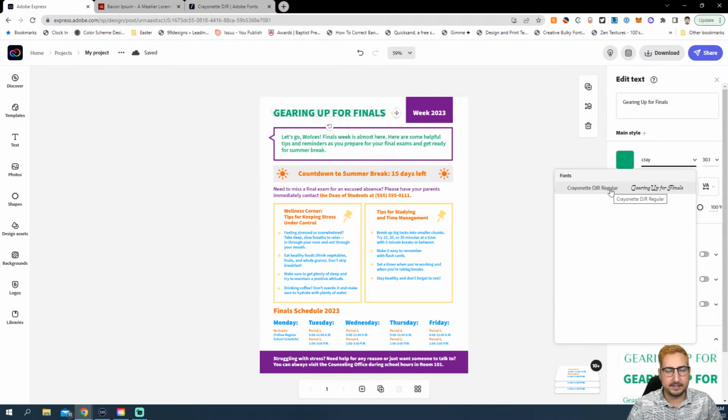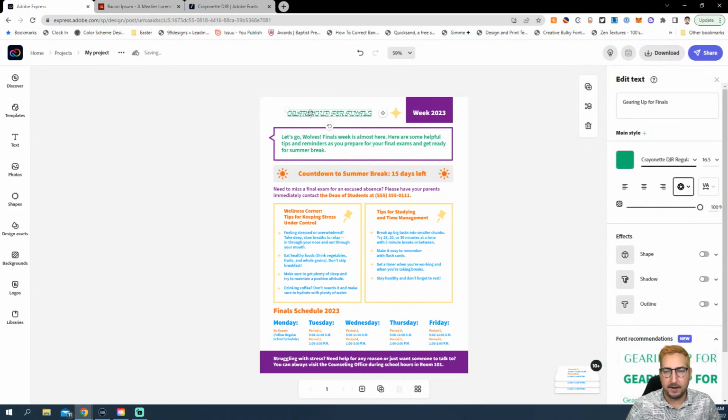So Crayonet does come up. It is integrated with Adobe Fonts. Don't know why the other one wasn't. Who knows? But Crayonet is here, and that's what counts. So you can check out the fonts on Adobe Fonts, search for them here in Adobe Express, and we click, and boom, we have our font, and it is changed over to exactly where we want it to be.